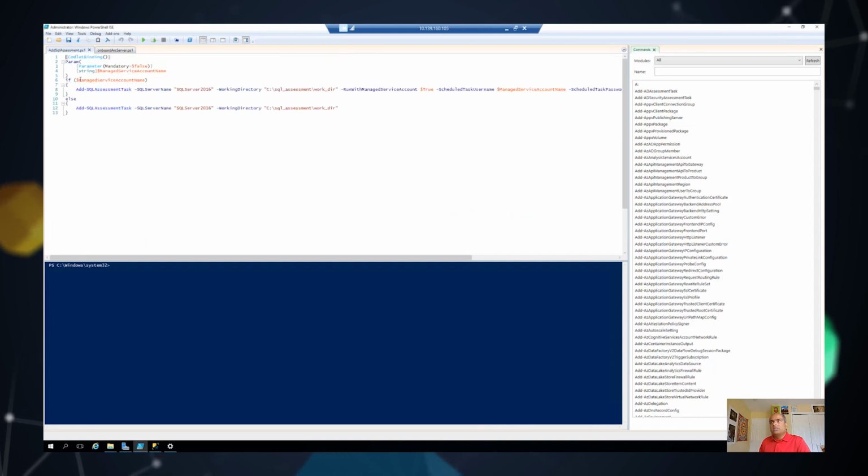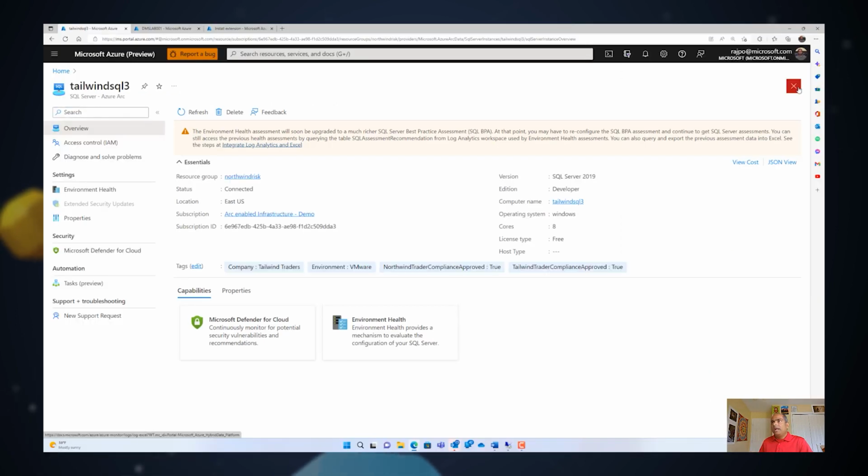So I have the SQL Server, I opened a PowerShell window, I just execute. Once this script execution is completed, the health assessment is going to start collecting the data as per the schedule that you provide, and then start uploading the data to the Log Analytics workspace. Come back here, and then just click on the environment health so that you can start seeing that report.